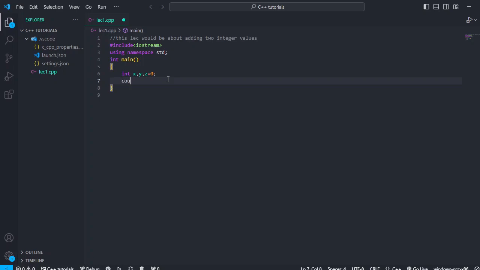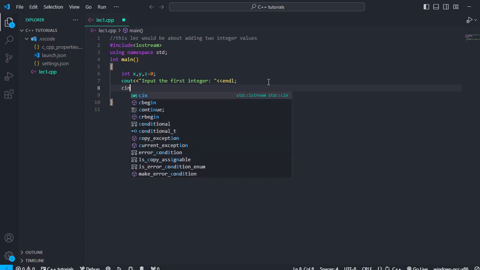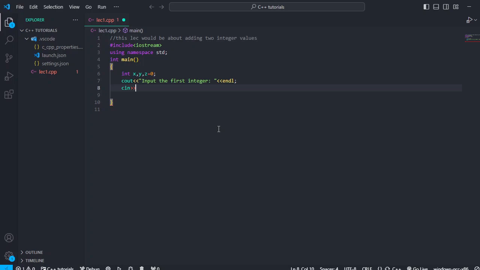So now we're going to ask the user to input the first integer, and so we always use the cout command with the insertion brackets along with inverted commas to output what would be on the screen, and then to take an input of the value we use the cin command with extraction brackets and input the suitable value.